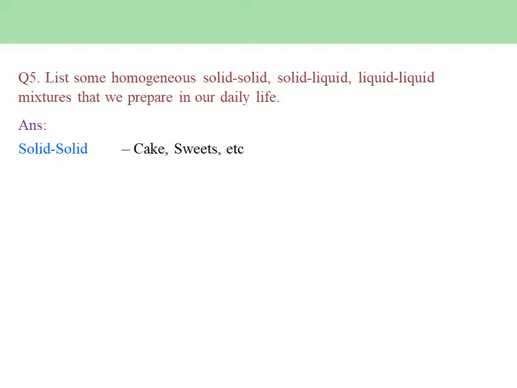Sweets, another one, solid. Suppose it's made from calcium citrate. Within that we add sugar, which is a solid, and that also gets mixed. So it's a very solid mixture. We can feel the presence of one particular solid, but distinctly it becomes difficult to identify.